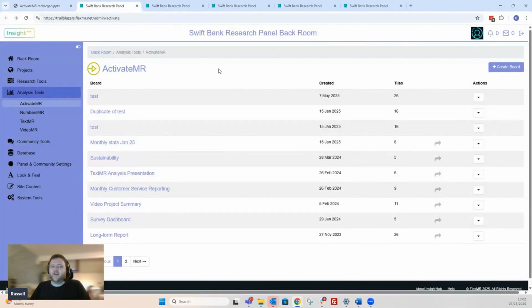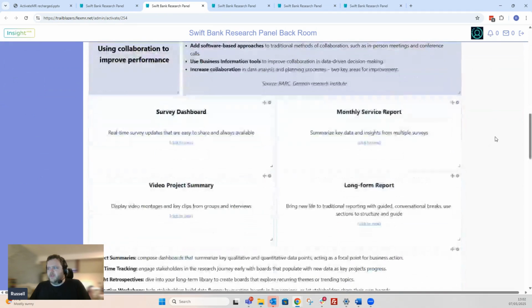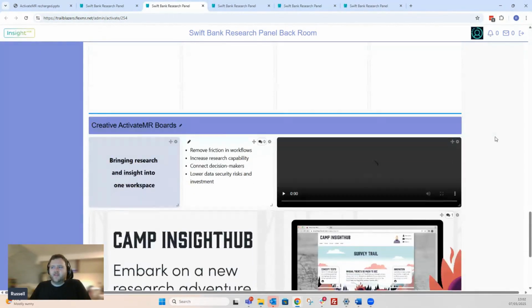diving straight into ActivateMR, and we'll have a look at the sections that we can create within our analyses. If I look at this board that we've created within one of our training platforms, we can see here at the top we've got our first section break. And if we scroll a little bit further down, we can see where this breaks out into another section.